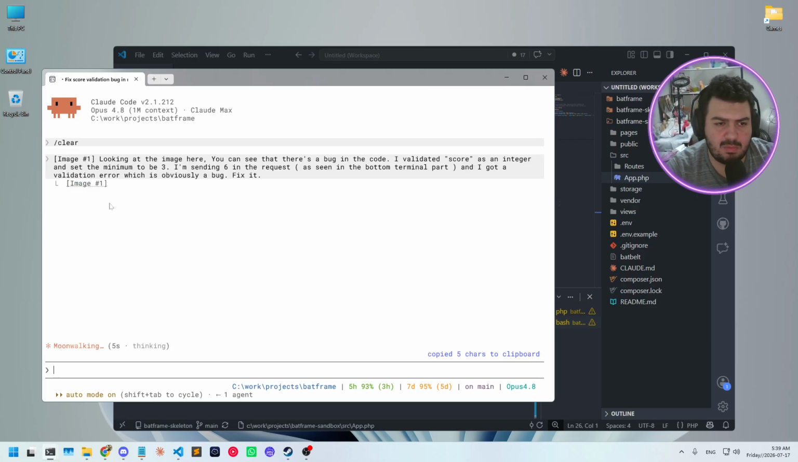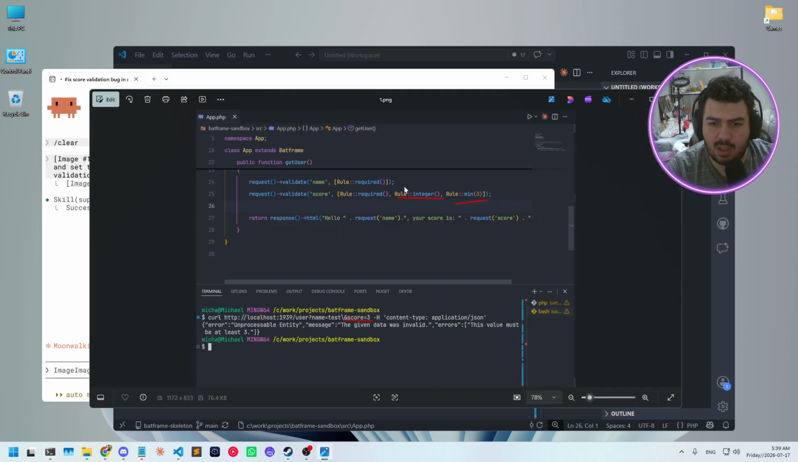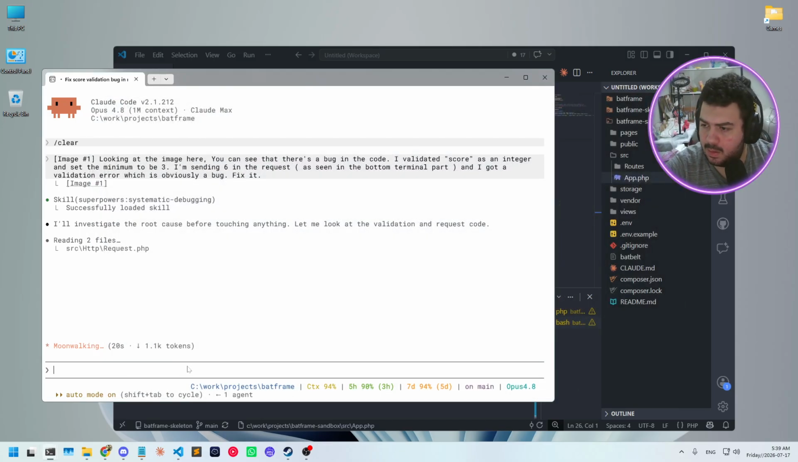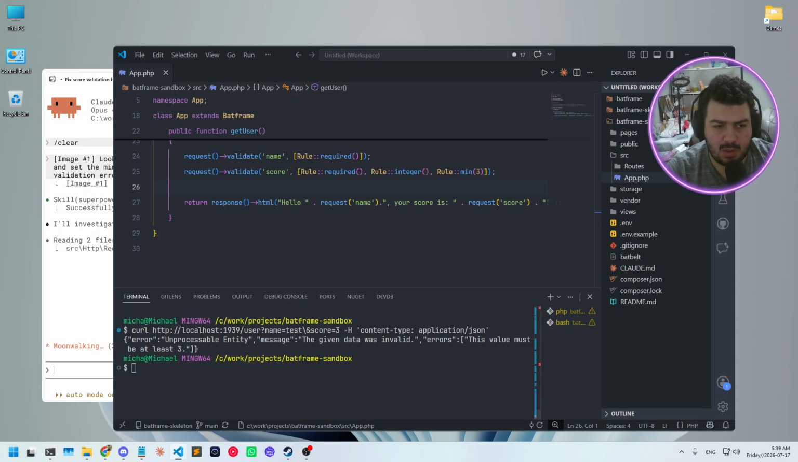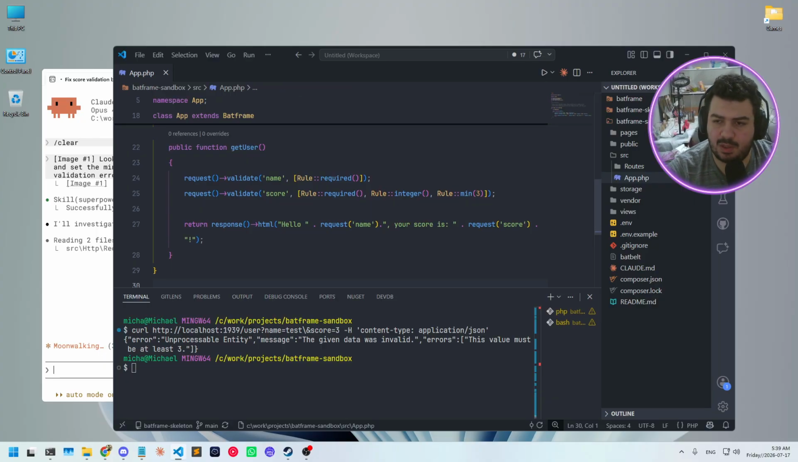All right, so I'm gonna show you what the image is. I think I have to double click on it. Actually, I don't know how to open the image. Is it control click? Yes, it's control click. And this is the image that I sent Claude. So right here it is going to investigate the root cause before touching anything. Let me look at the validation and request code, which is good.